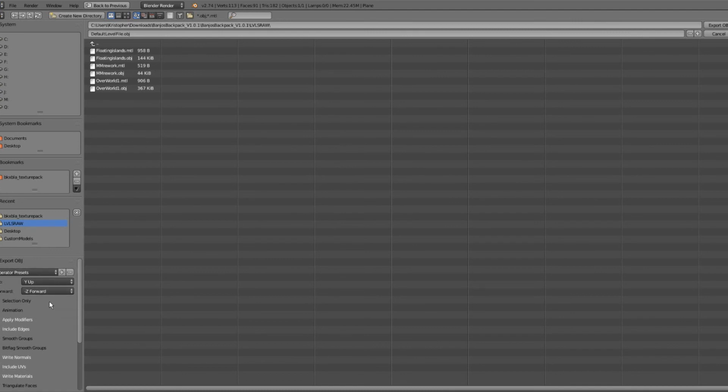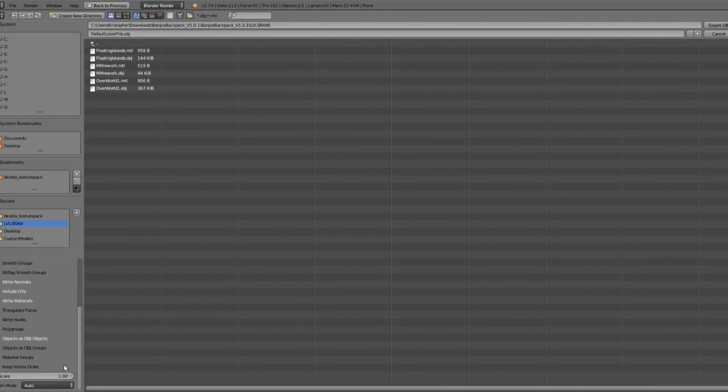There's a couple things you want to do before you just hit export. First of all, you want to set path mode. You want to change that from auto to copy. That's the one that works best for me. If that's not working for you, try some of these other ones. But I'm pretty sure that copy is the way to go. It basically copies the textures you're using over to the export directory, so that's where to look for these pictures.